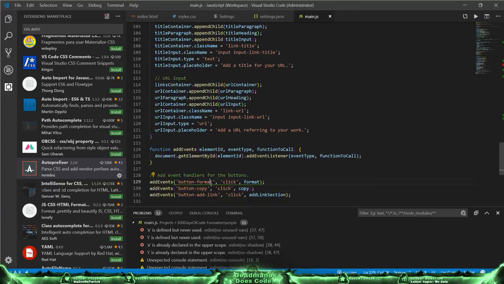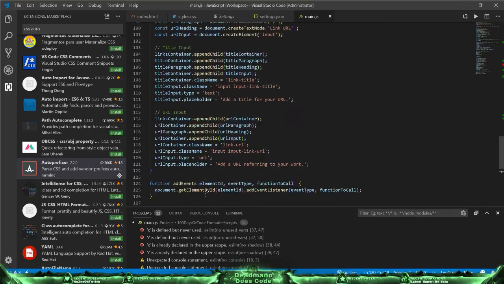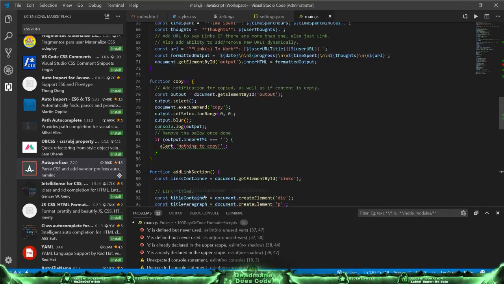Previously they were format button. I think you remember last night, hello near this. So now they're button format, button copy, button add link. So it makes it a bit easier to know what those things do. What else did I do that I was happy with?